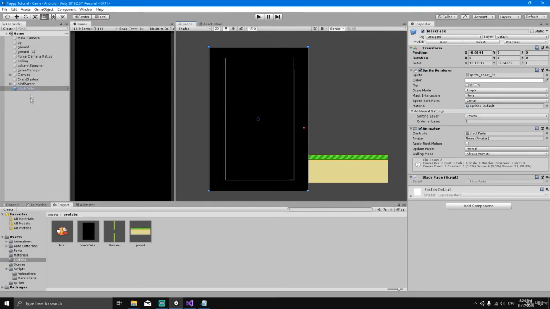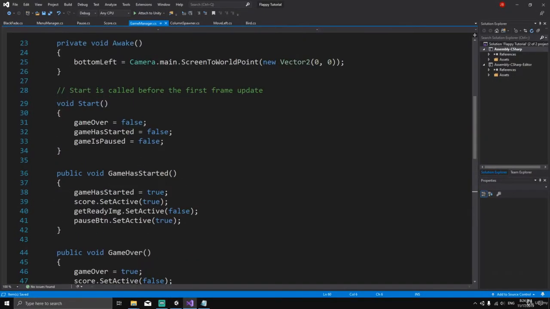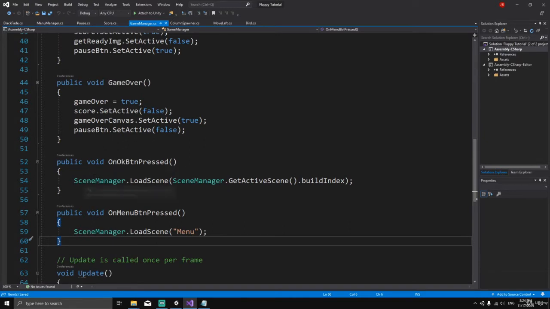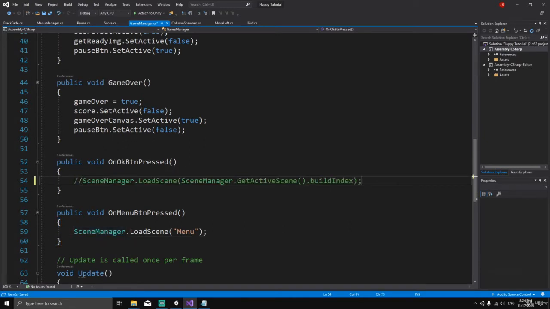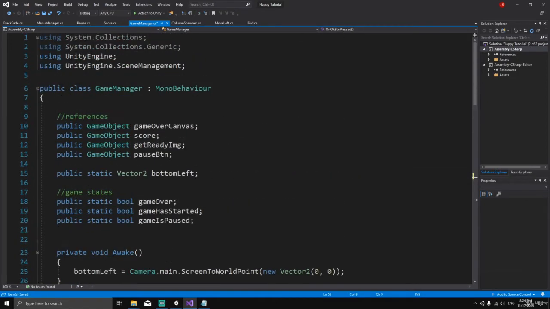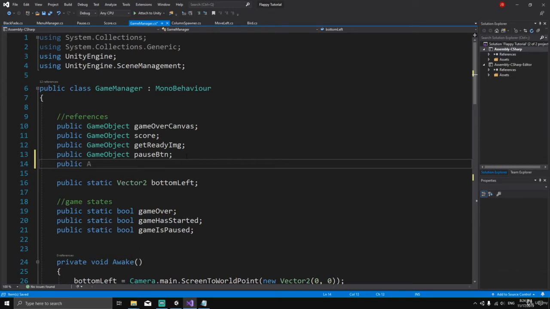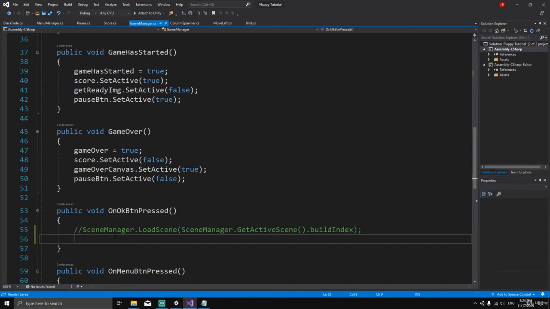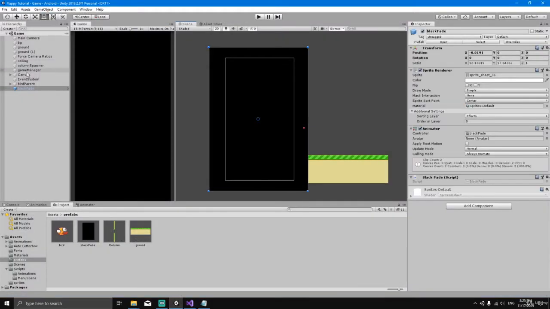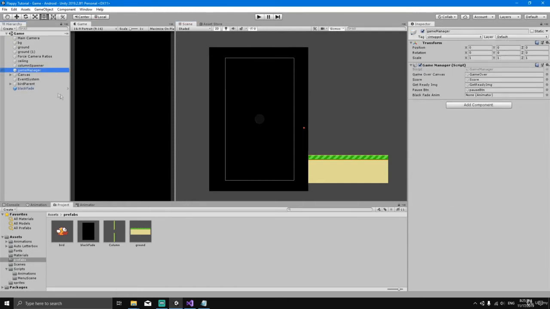And now we're going to go to Visual Studio, and go to the game manager. When we say an OK button pressed here, we don't want to load the scene. What we actually want to do is call the animator. We want to set the trigger of the animator of the black fade. So here we're just going to say public Animator blackFadeAnimator, and now inside the on OK button pressed, we're going to say blackFadeAnimator.SetTrigger, and we're going to set the trigger to execute the animation. In this case, it's fade in. All right, so we have that set. Let's not forget to select the game manager and set this reference.